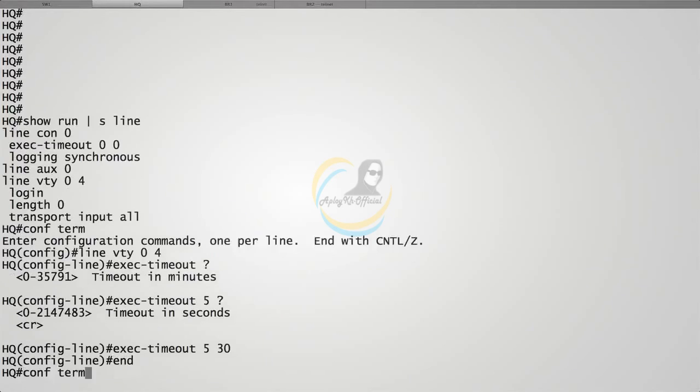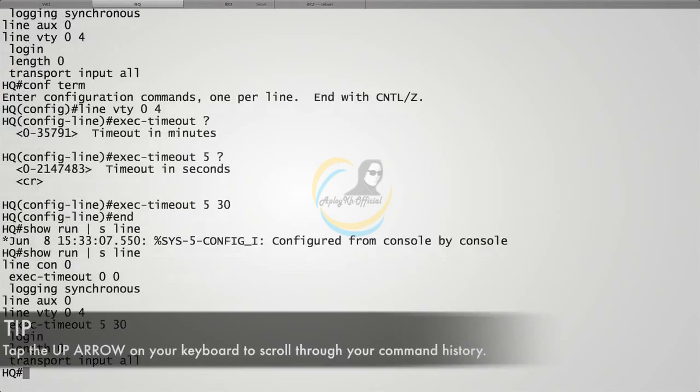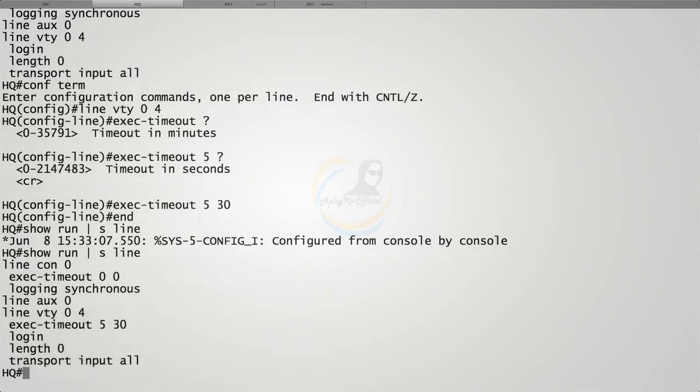Now let's go back and look at our line configuration mode. The way I was able to recall that previously entered command was by pressing the up arrow on my keyboard. That allows me to scroll through my command history, so I didn't have to type that in again. But we see it right here, exec timeout 5 30. That means if I have telnetted or secure shelled into this router, after 5 minutes and 30 seconds of no activity, I'm going to be automatically logged out.